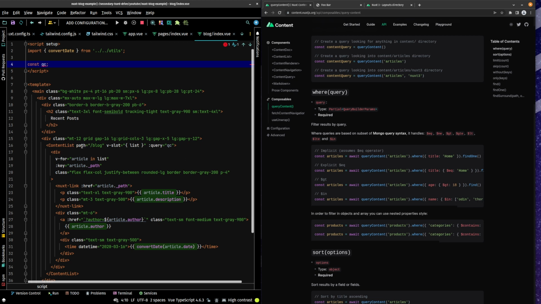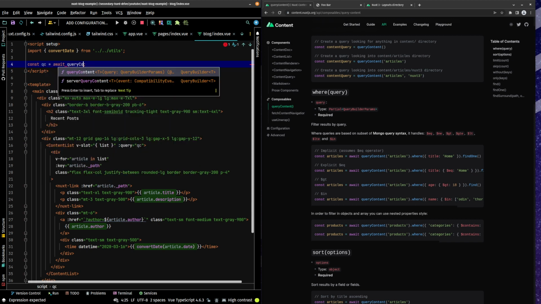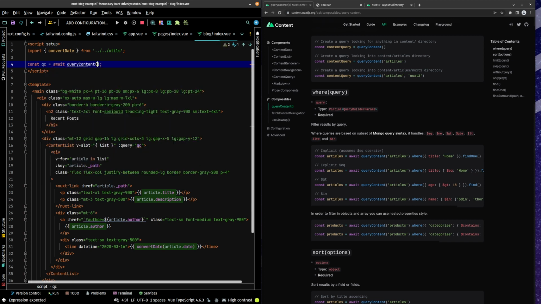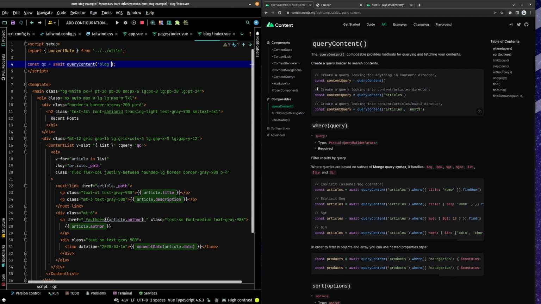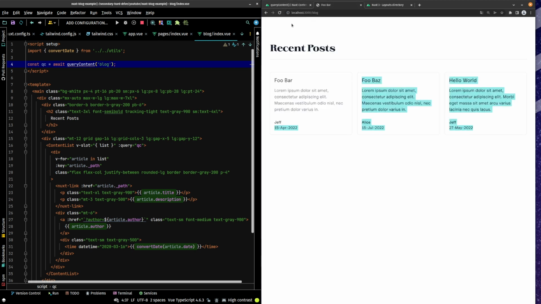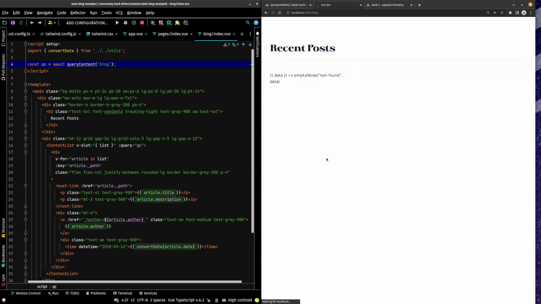Now, let's get rid of path equals blog because we're going to be handling the location in the query. So we're going to do equals await query content blog. You can see here, create a query looking into the content/articles directory by doing this. So we do that, and nothing changes, as anticipated.